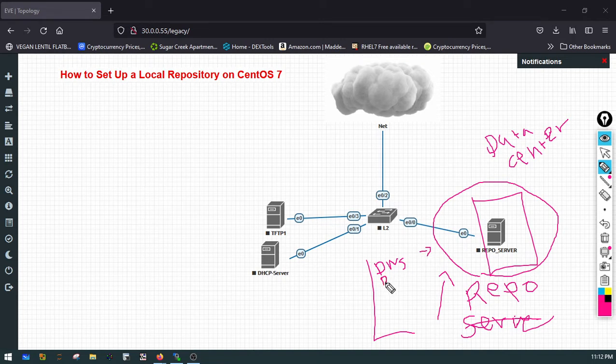We can get this DNS, DHCP. We can install a local FTP server. We can get NTP, NFS, all the packages. This is what the repo YUM normally does. So it has this capability.